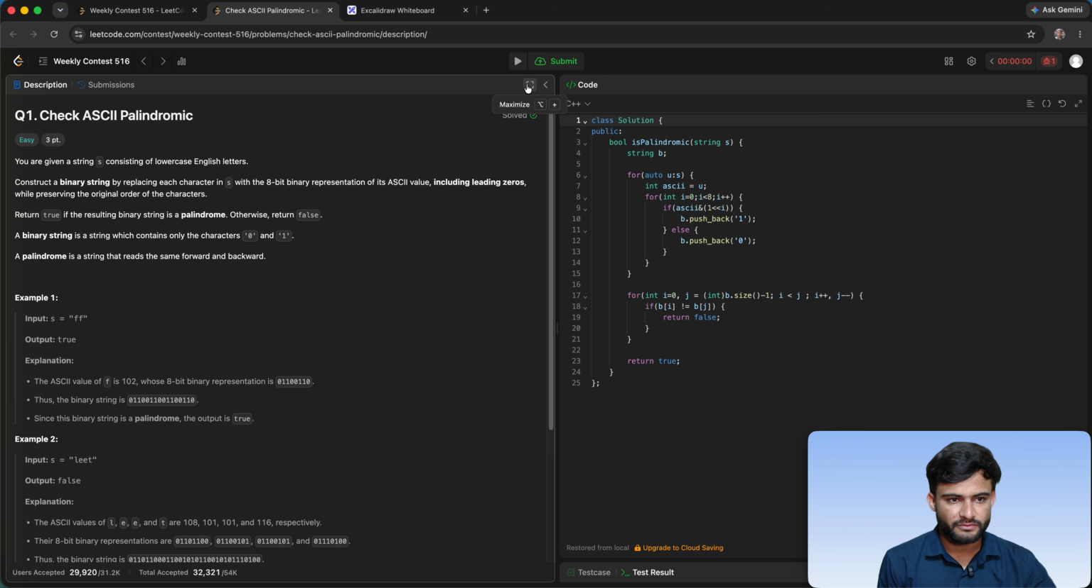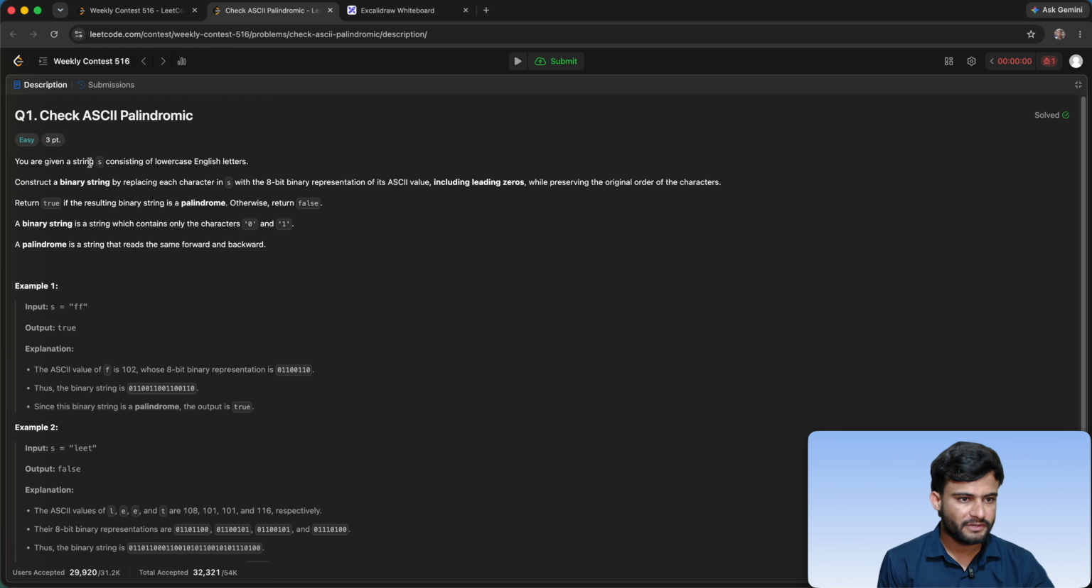In our first problem, you are given a string S consisting of lowercase English letters. Construct a binary string by replacing each character in S with the 8-bit binary representation of its ASCII value, including leading zeros, while preserving the original order of the characters. You need to return true if the resulting binary string is a palindrome, otherwise you need to return false. A binary string is a string which contains only characters 0 and 1. A palindrome is a string that reads the same forward and backward.